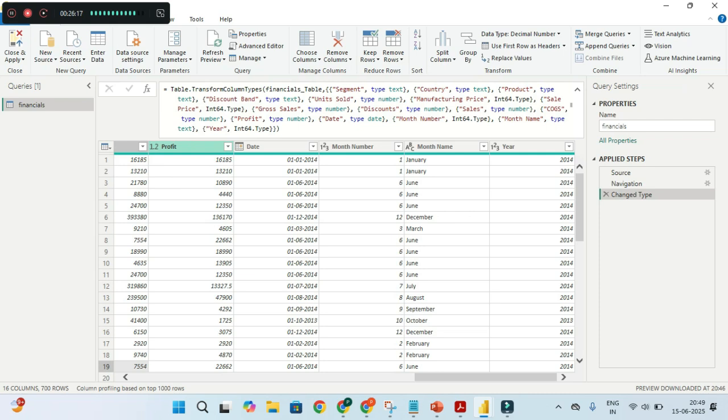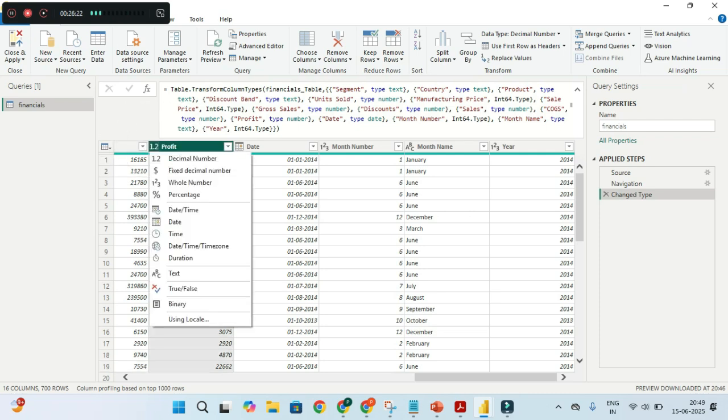On the left hand side of each of these columns, you will find the data type. So when I click on this one, this is where you will find the data types. For now, the data type is decimal number. However, we want all profit values to be represented in currency, which is fixed decimal number. So I am just going to change it to fixed decimal number.